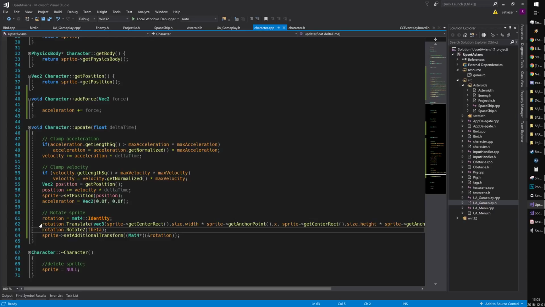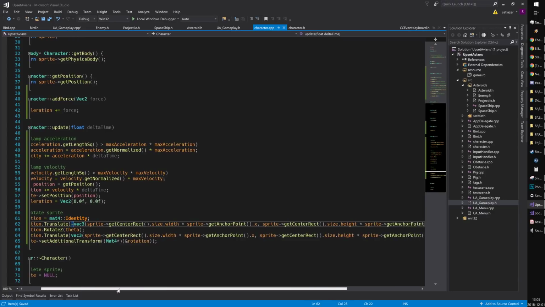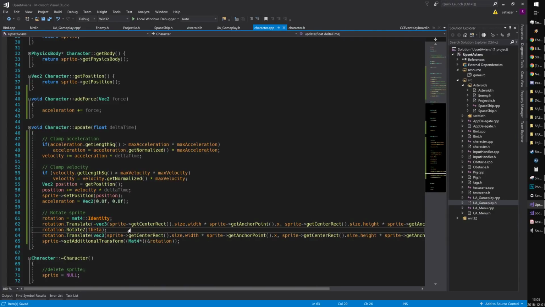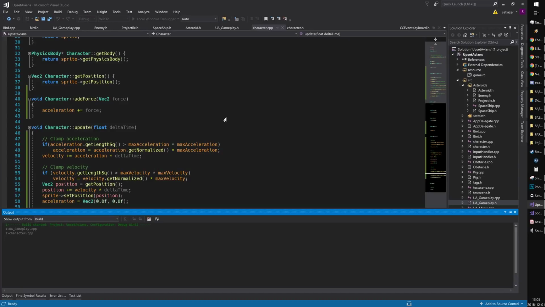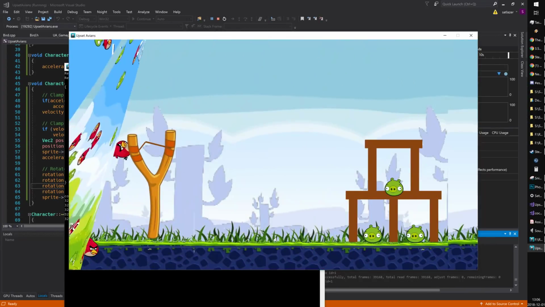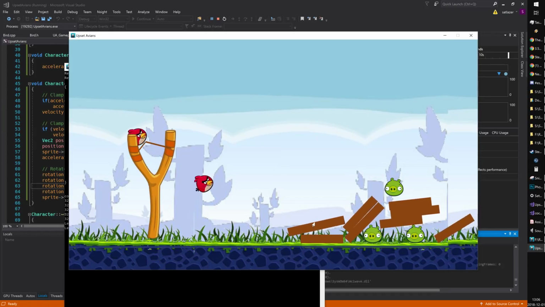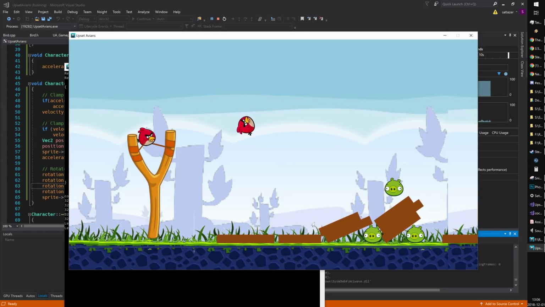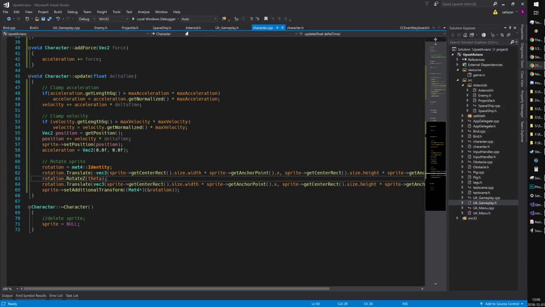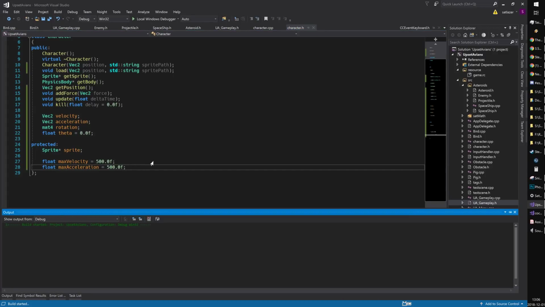And so we're going to translate it, rotate it, and then we translate it again. We actually translate it the opposite direction. So we translate it negative the first time, and then positive the second time. And so this should work. Hey, that's pretty good. I'm going to increase the max velocity.